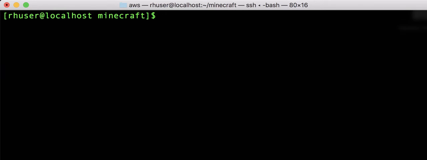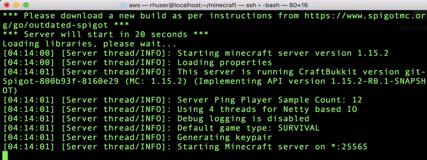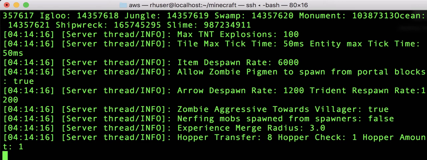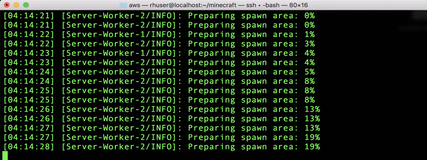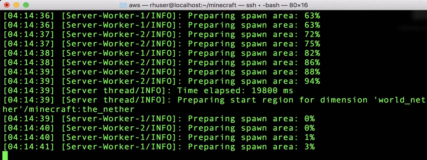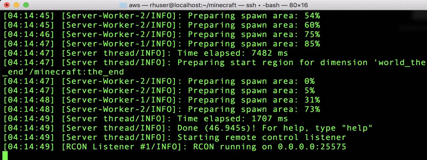So we'll go ahead and run that script. We're actually running Minecraft with a Spigot server so that we can insert a plugin and extend the Minecraft world. Okay, the application is now running.